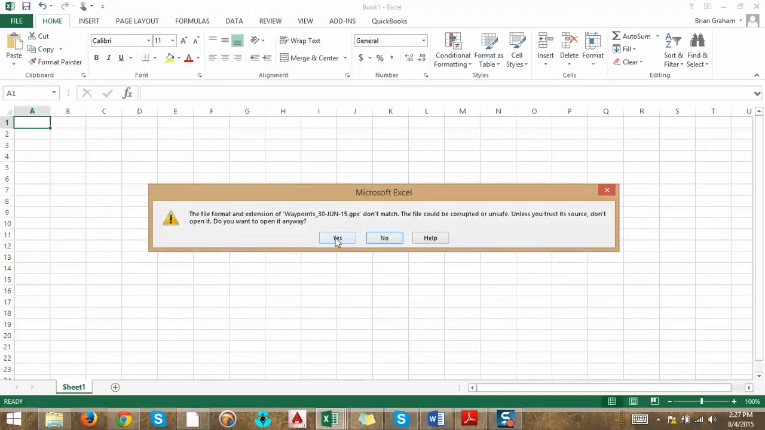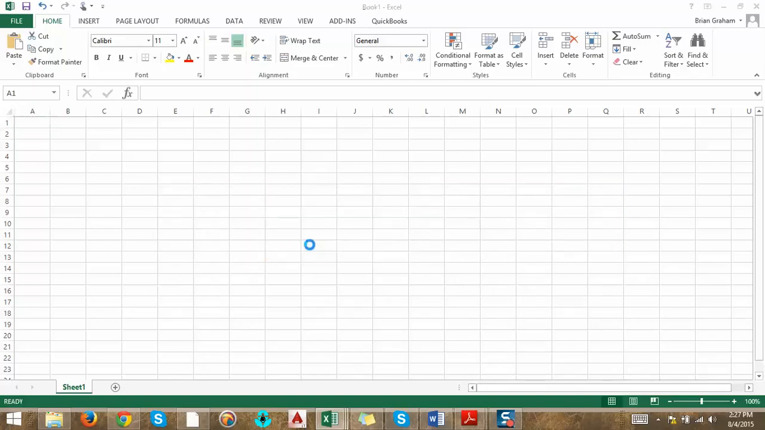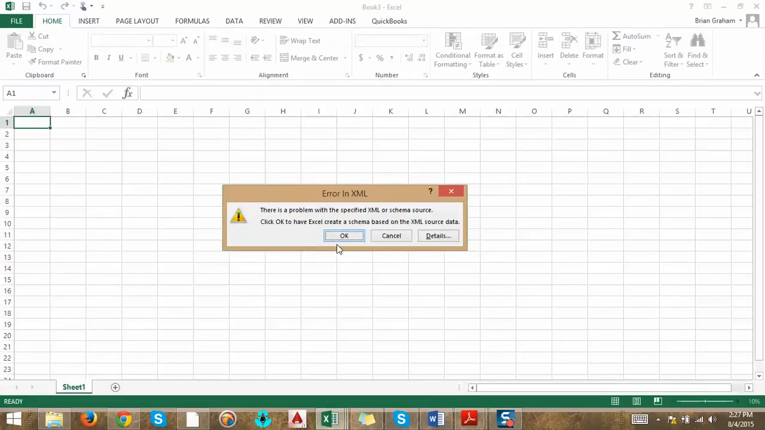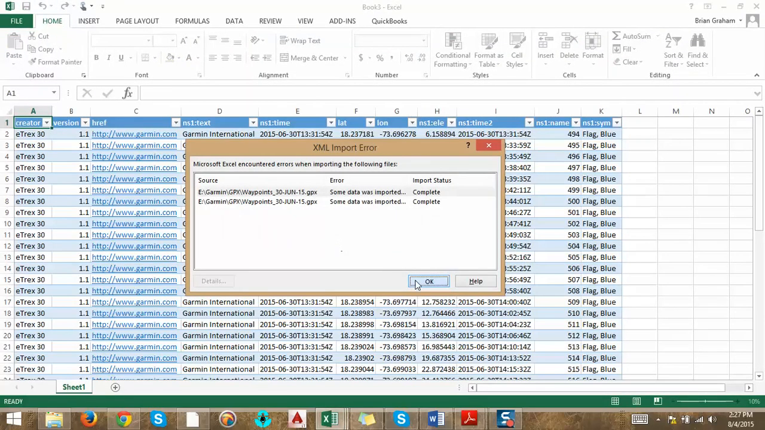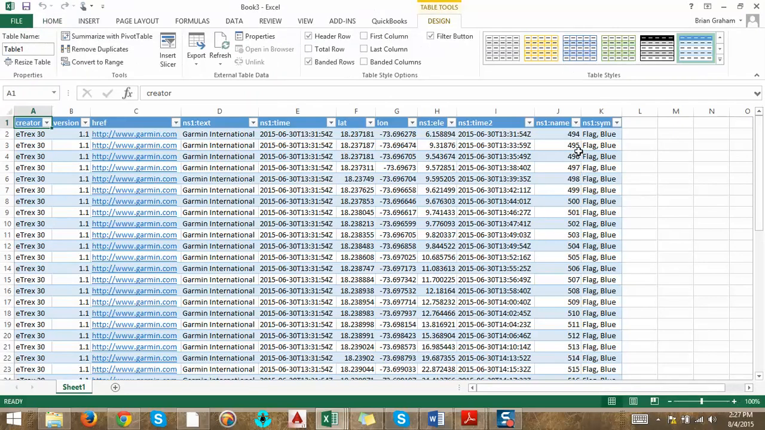It'll give you a couple warnings. Just press yes and OK. And so this is the raw data from your GPS handheld. So these are the different titles that'll tell you what you're looking at. This is the time the point was taken at, your latitude, your longitude, your elevation, and then this is the waypoint number.